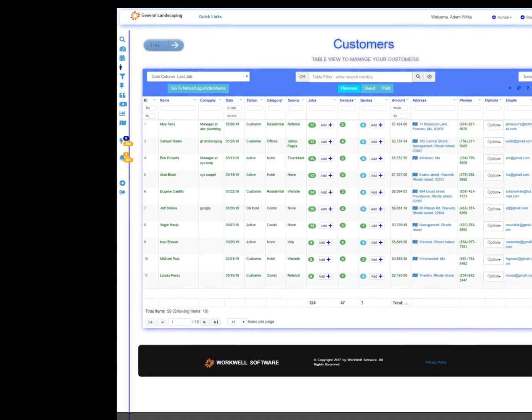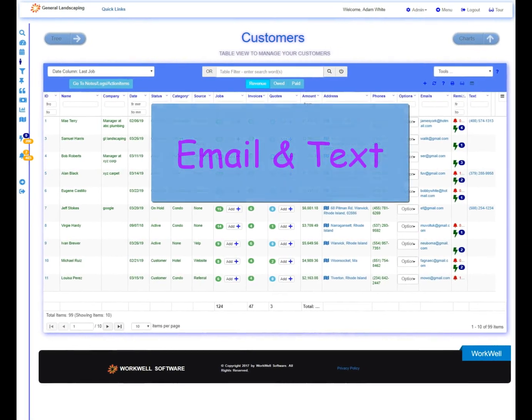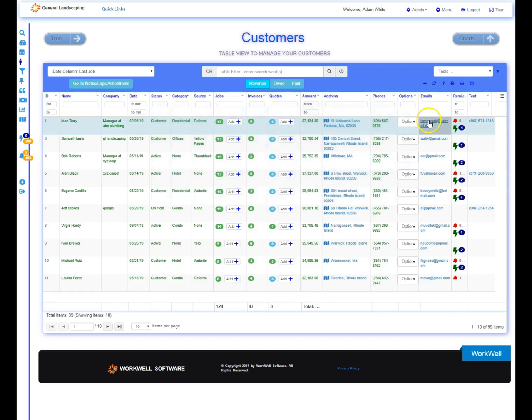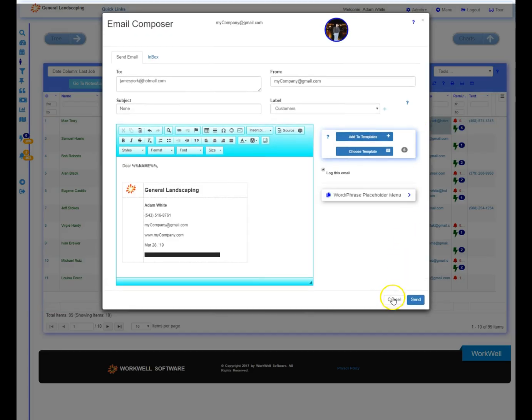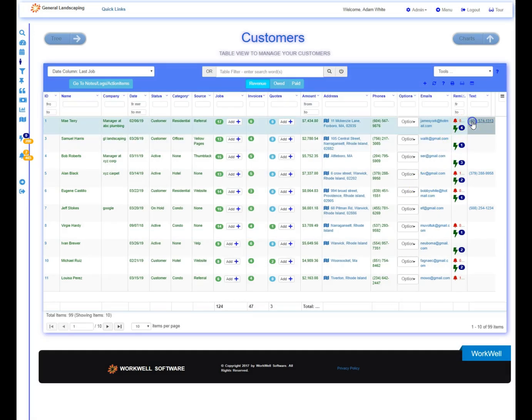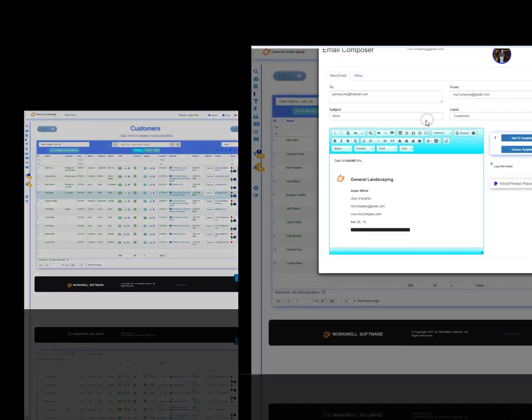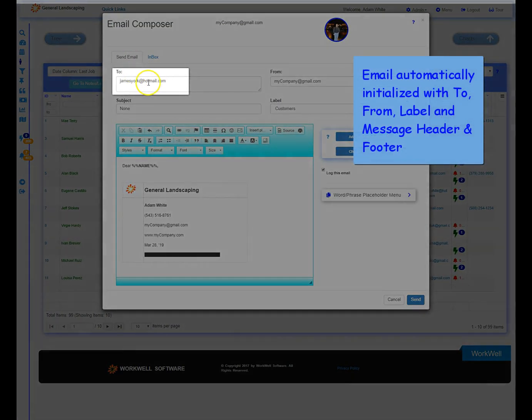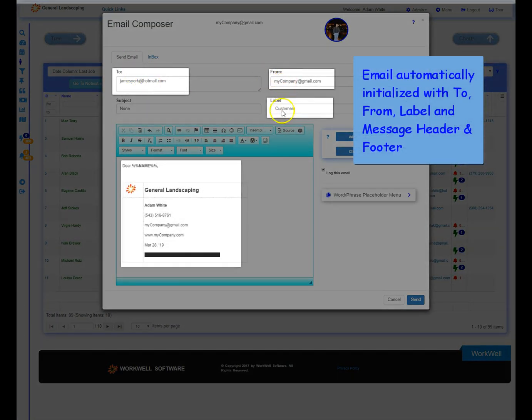Keeping in touch with your customers is very easy and very efficient using the WorkWell email and texting features. Just click on an email link when you want to email, or on a text number when you want to send a text. Alright, so we'll prepare an email. Notice that the email composer is already set up with the to address, the from address, a label. The email itself already has a default footer.